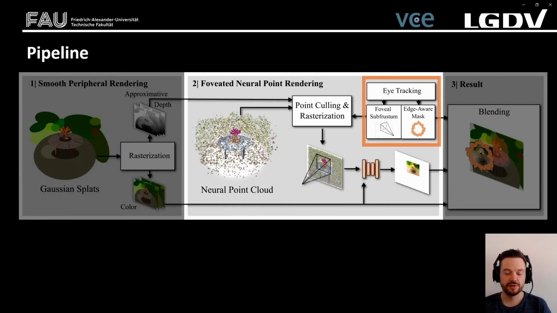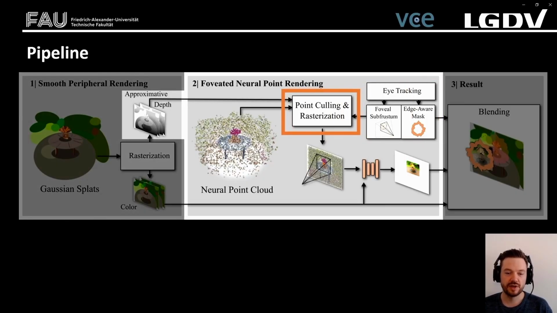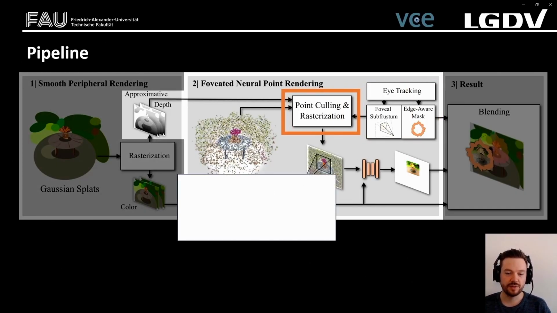For the fovea neural point rendering, we now query the eye track at this stage, because we will have basically deferred the update as long as we could to get the most accurate eye tracking information, and then we use that for culling. So we use a two-step culling approach, where first we use a frustum culling, where basically we throw away all points outside of this foveal subfrustum, and secondly we use an inclusion culling, where we output an approximate depth buffer from the Gaussian splatting representation, which we can use to throw away points too far away.